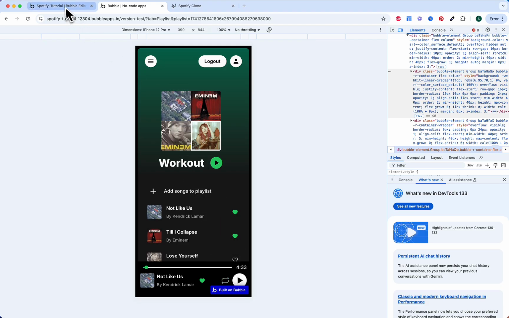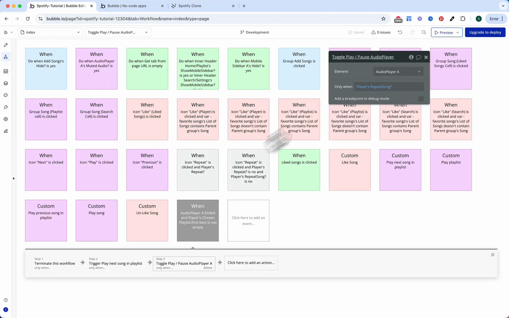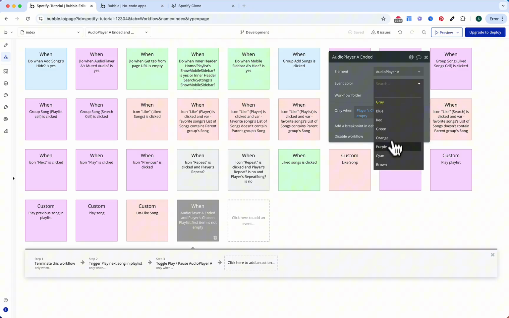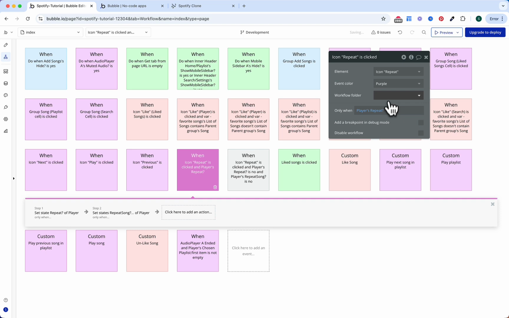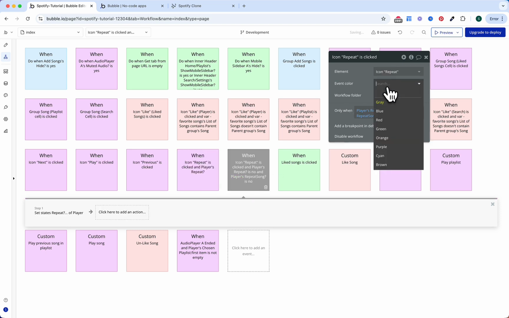Now to wrap it all up, let's go to the editor. Let's change the colors here to be purple. This is a checked workflow. We know it works and it's related to the player feature.